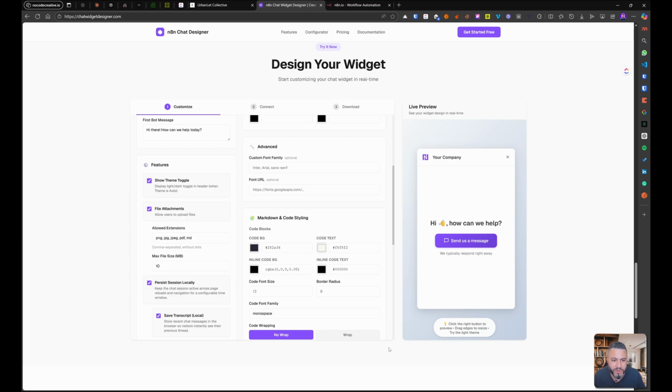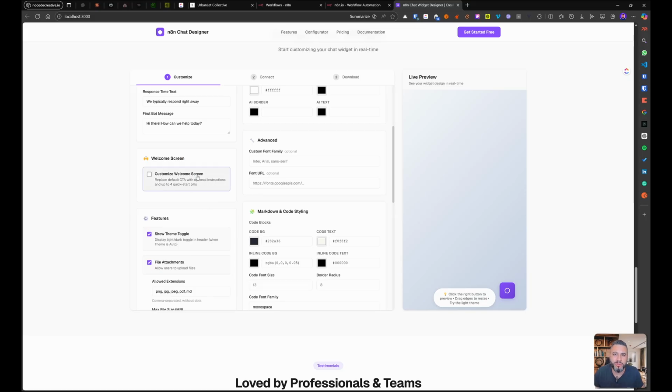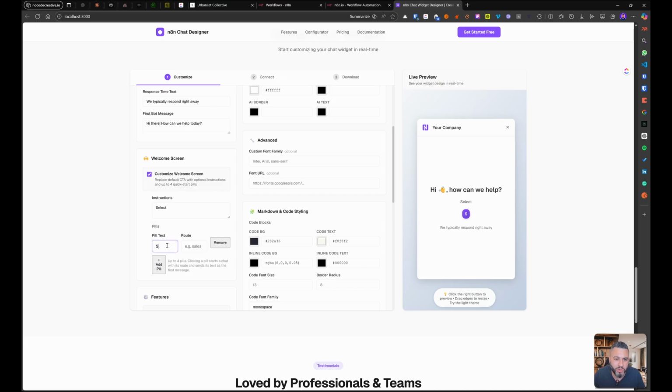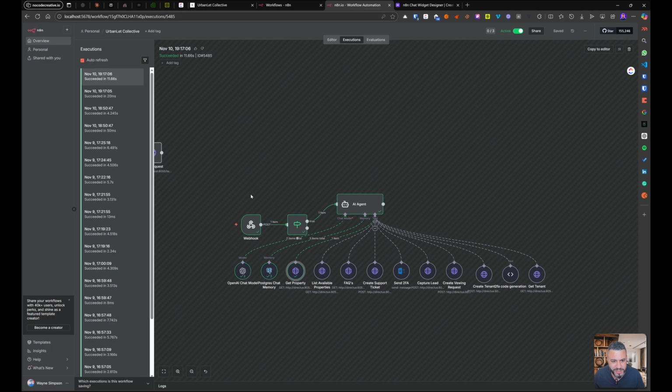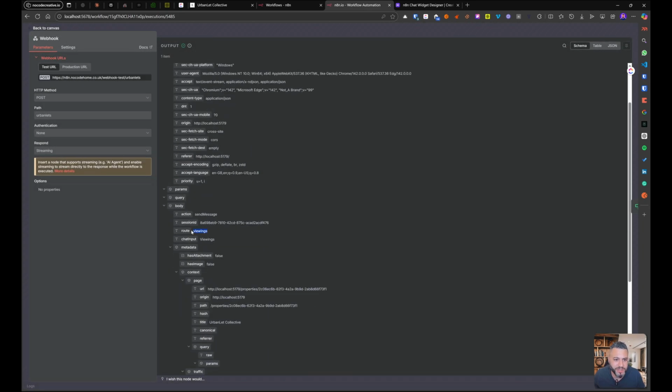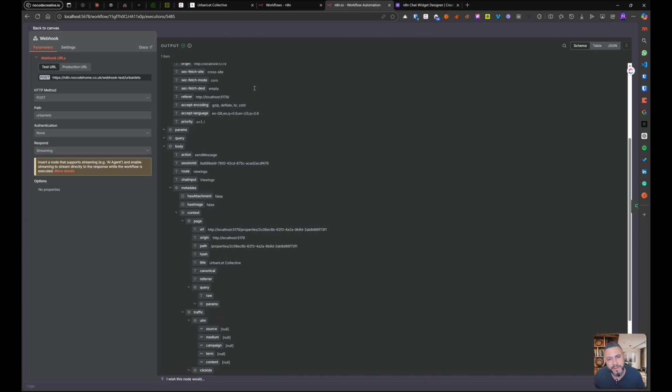Let me show you what that looks like. We now have a new option for a customized welcome screen. When I select this option and view our widget on screen, it allows us to add a set of custom instructions. Within this, we can add multiple routing options. For example, I could add a support route, and then within our AI agent webhook configuration, we have our corresponding route defined here. This enables you to create different AI agents for specific topics, routing conversations accordingly.